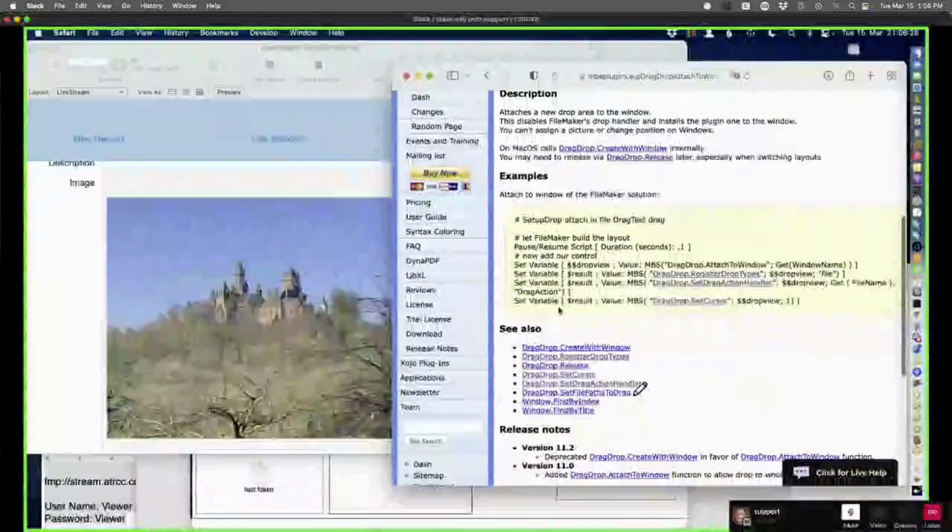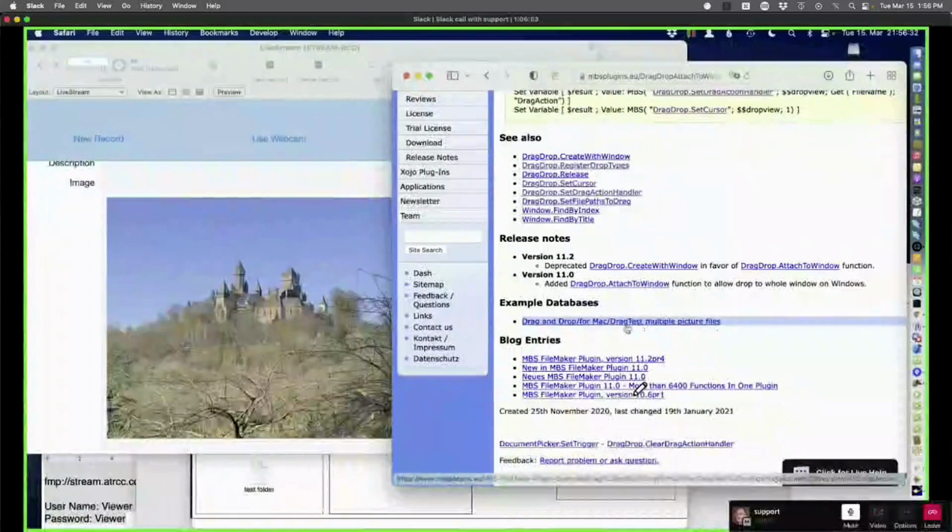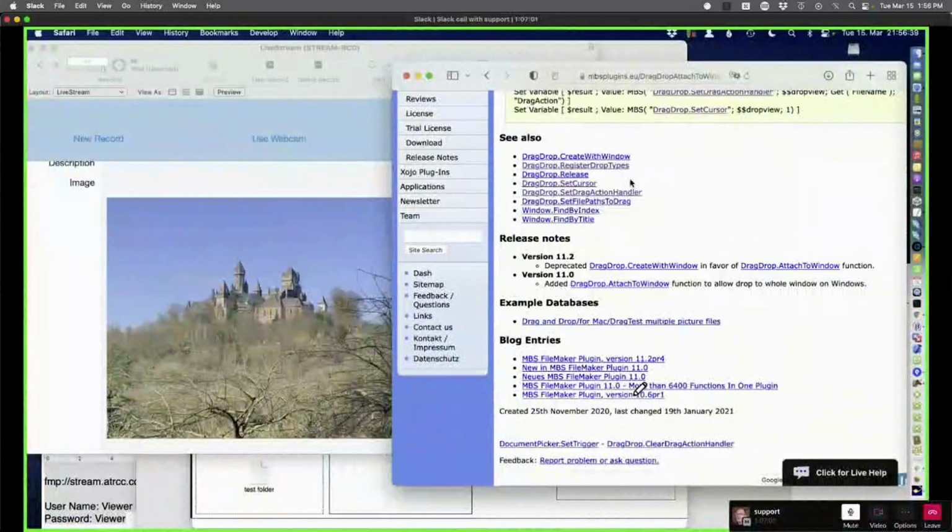It shows you some sample code, and then it tells you which example has it. And there's one for multiple picture, and that one uses this function. So you can always see which function is in which example.